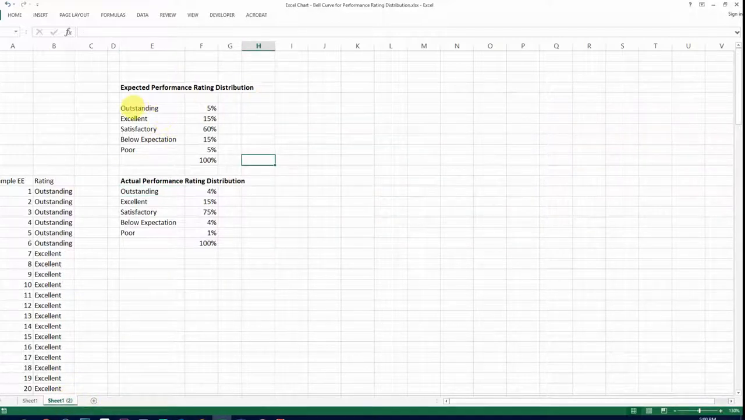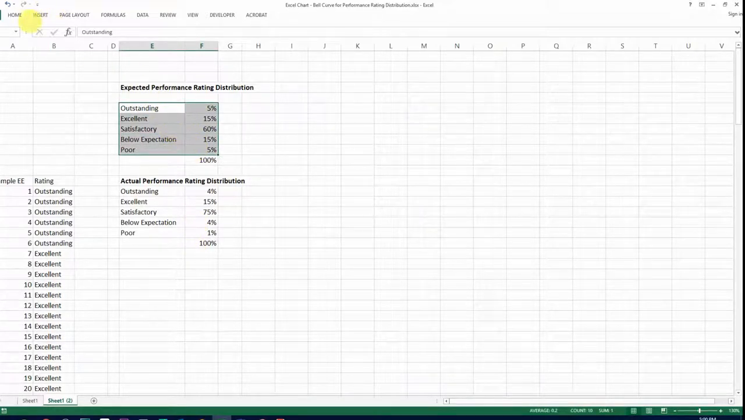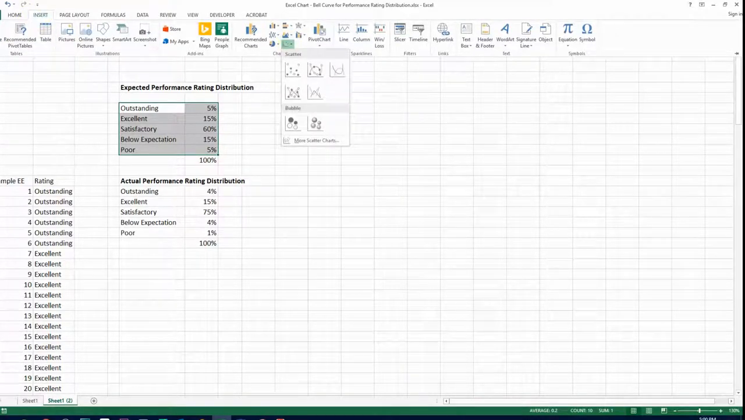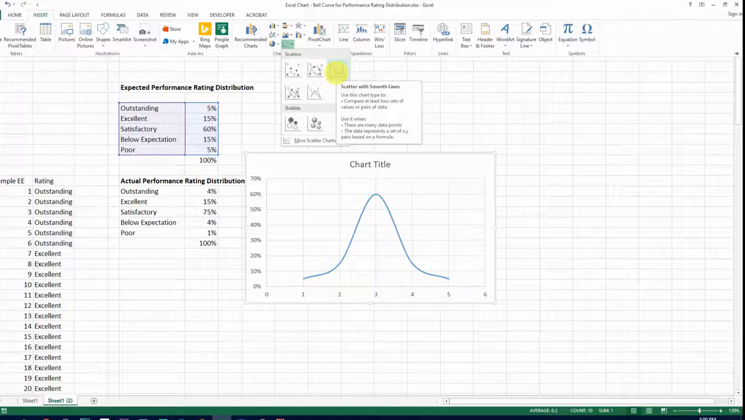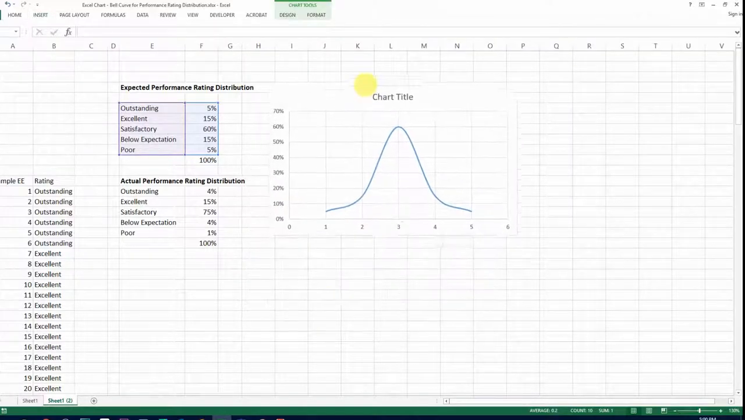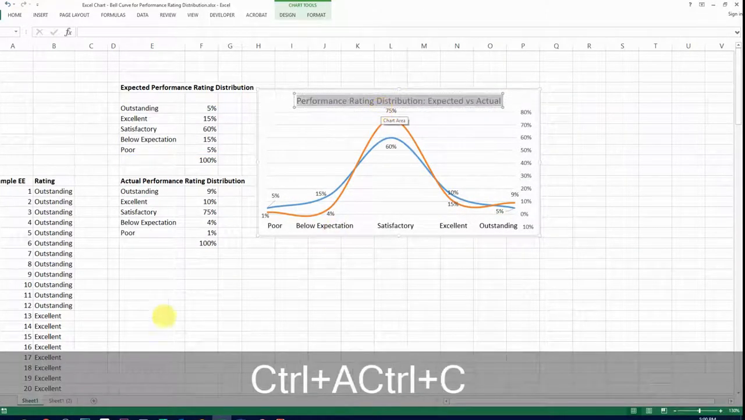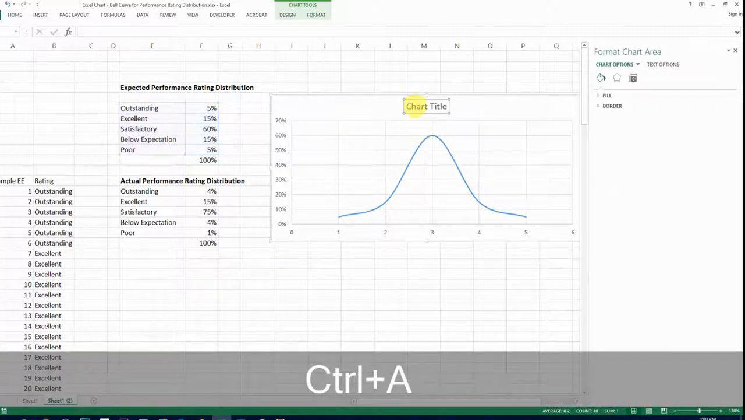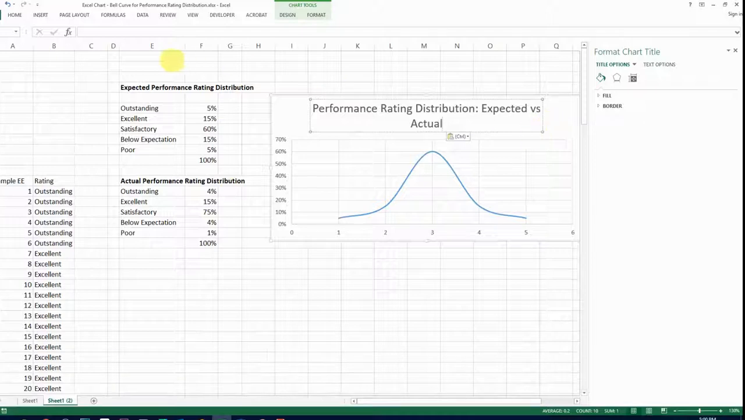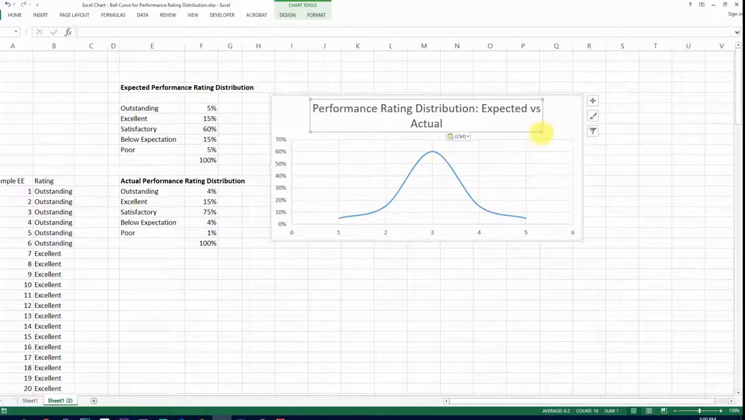Here is the rating, here is the distribution percent, and this is the actual. Let's do the first one first. Select your data and then go to Insert. The trick here is to make sure you go to Scatter and select this one, the scatter with smooth line, and here we go. This is the standard bell curve chart that you're expecting. Let's change the title to what we want. I'm being cheap and just copy and pasting here because I don't want to waste my time. So this is a standard bell curve for the first one.